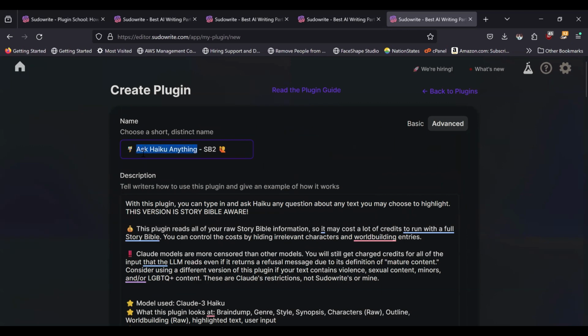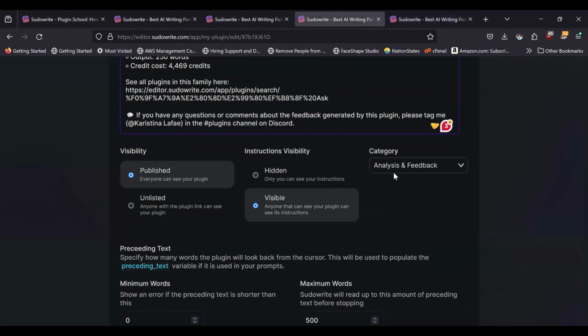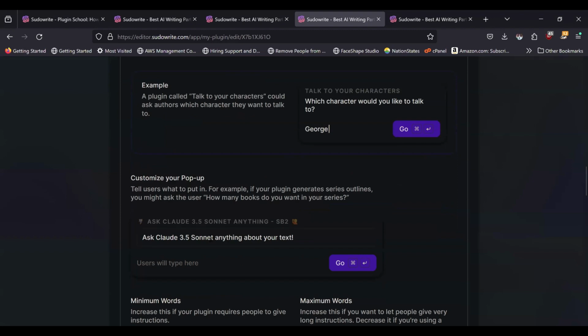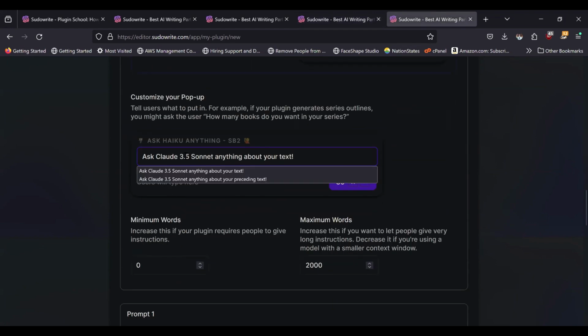I literally will just copy. Now, how did I do that in this one? Okay, yeah, we'll copy it from over here from the other plugin. Now, the text that you put here doesn't have to be like what the name of your plugin is, like mine. Since the name of my plugin is just Ask Haiku Anything, like that's literally all the instructions need to be for this user input pop-up.